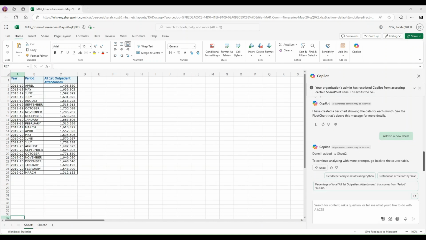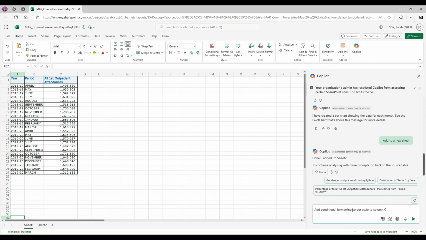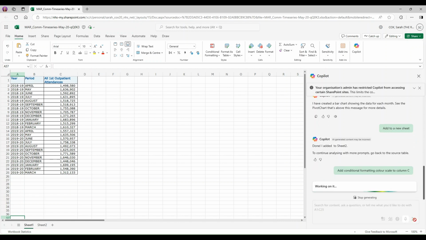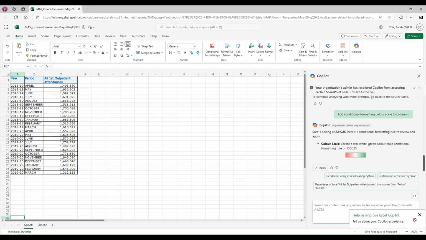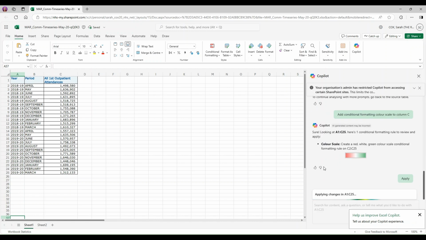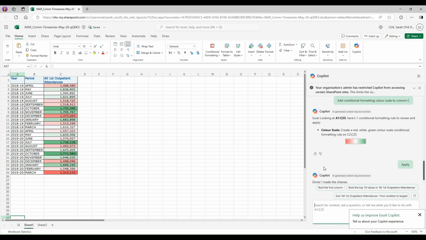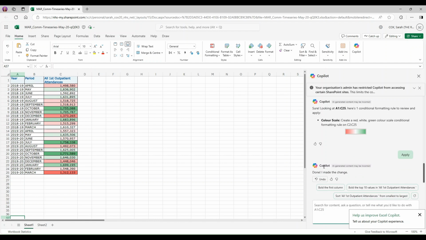I'm back on my data set and I want to add some conditional formatting. So again, we'll ask Copilot for some help. And I'm going to apply that to my table. So I'm happy with that, but if I wasn't, I could have pressed the undo button.